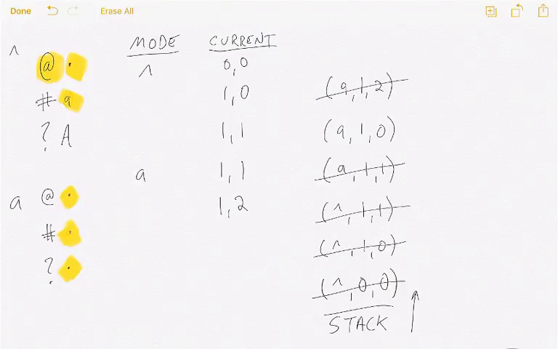As I look north, I see that A 1, 1 is already discovered. To the east is out of bounds. To the south, also out of bounds. To the west is a valid location. And if I want to, I can push that location into the storage container, and that's A 0, 2.